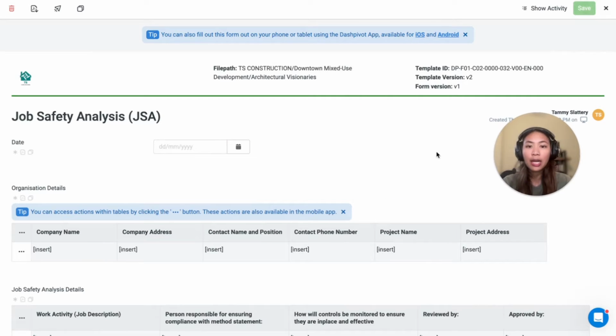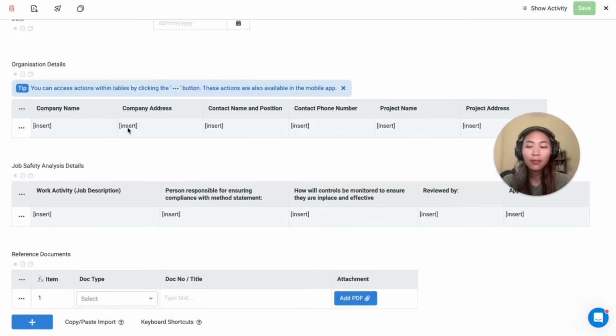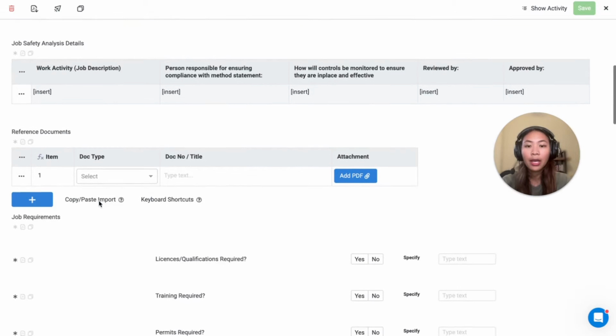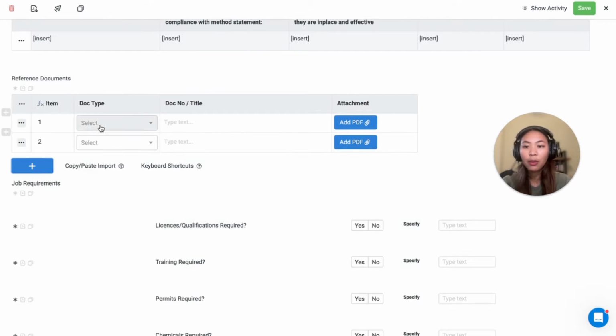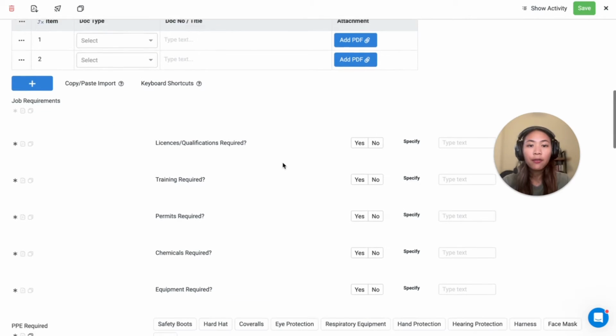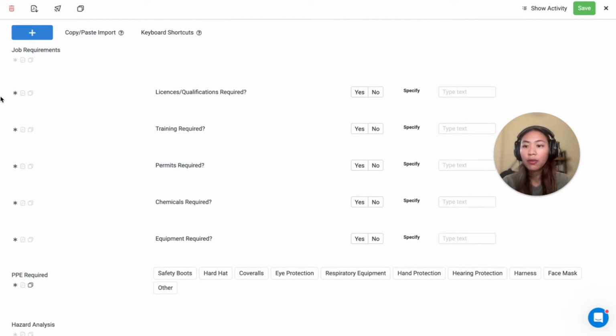Our standard JSA template includes fields such as a date field, pre-filled text for your organization, and a JSA detail. This means that every time you generate a new JSA, this information will remain the same, and these can be edited in the template editor. A default table for your reference document with multiple document types that you can select. A section for job requirements questions, which, if you notice on the left here, we've made these fields required, which means that if these questions are left unanswered, the form will not be able to be saved.